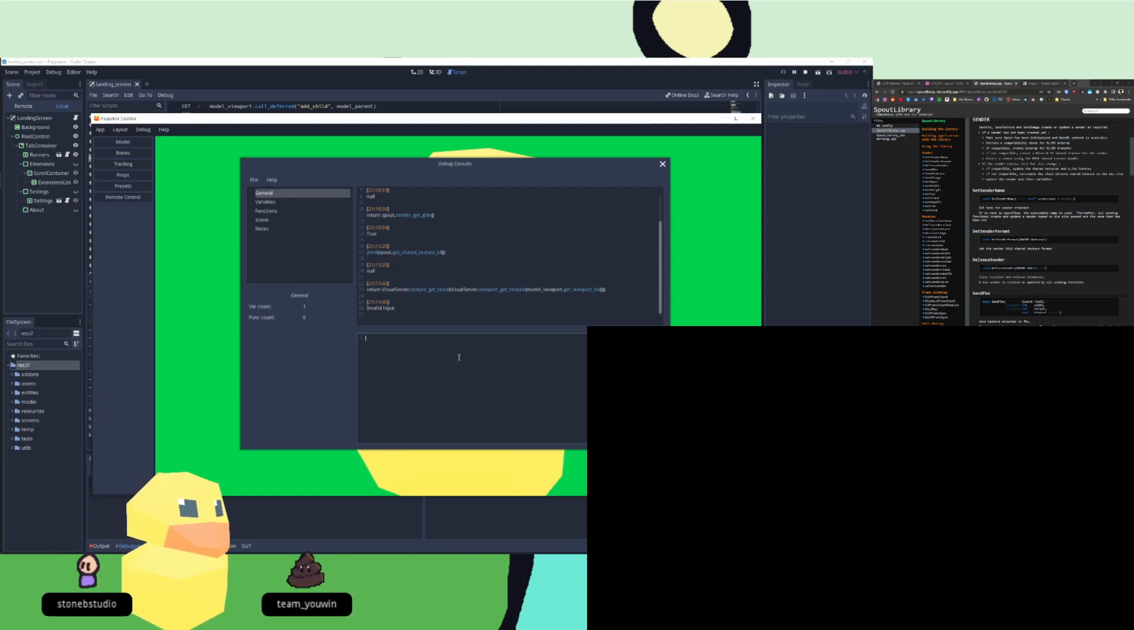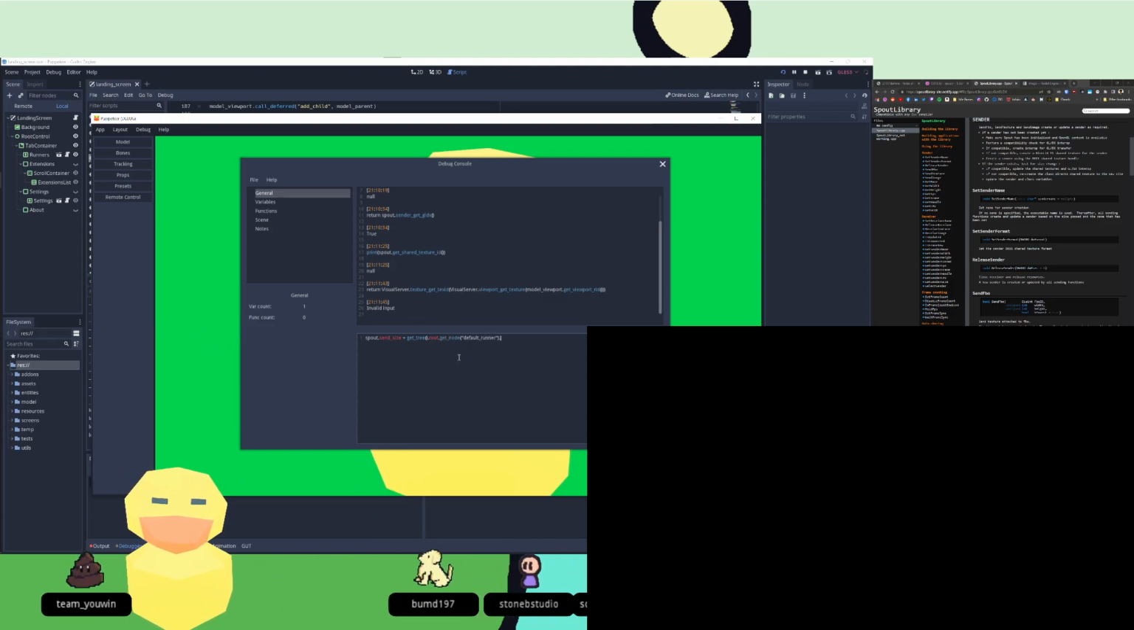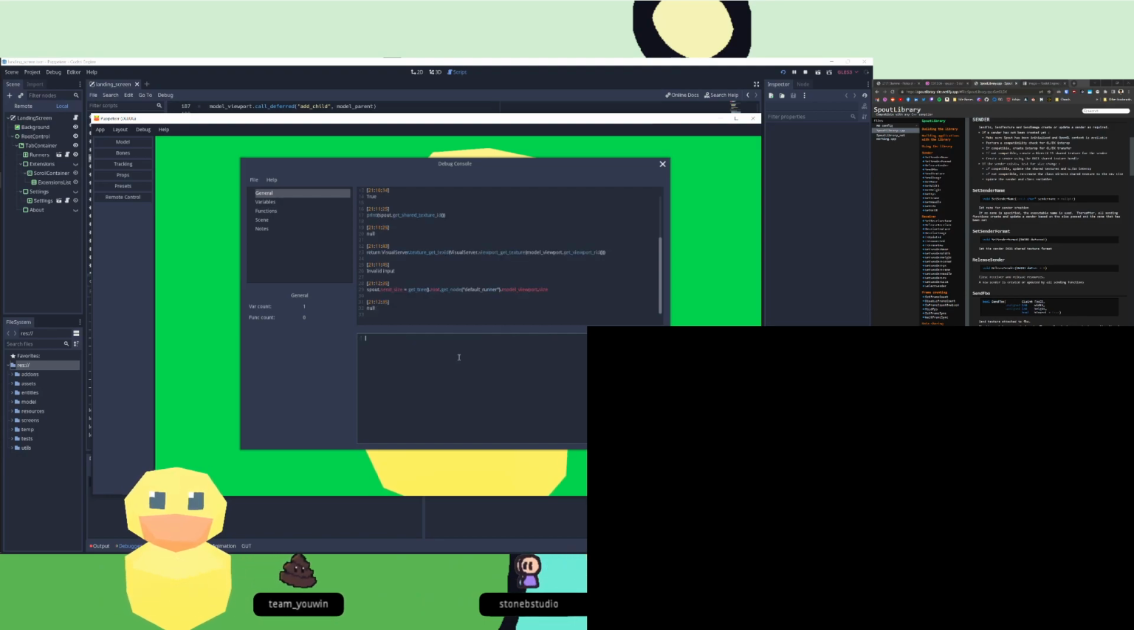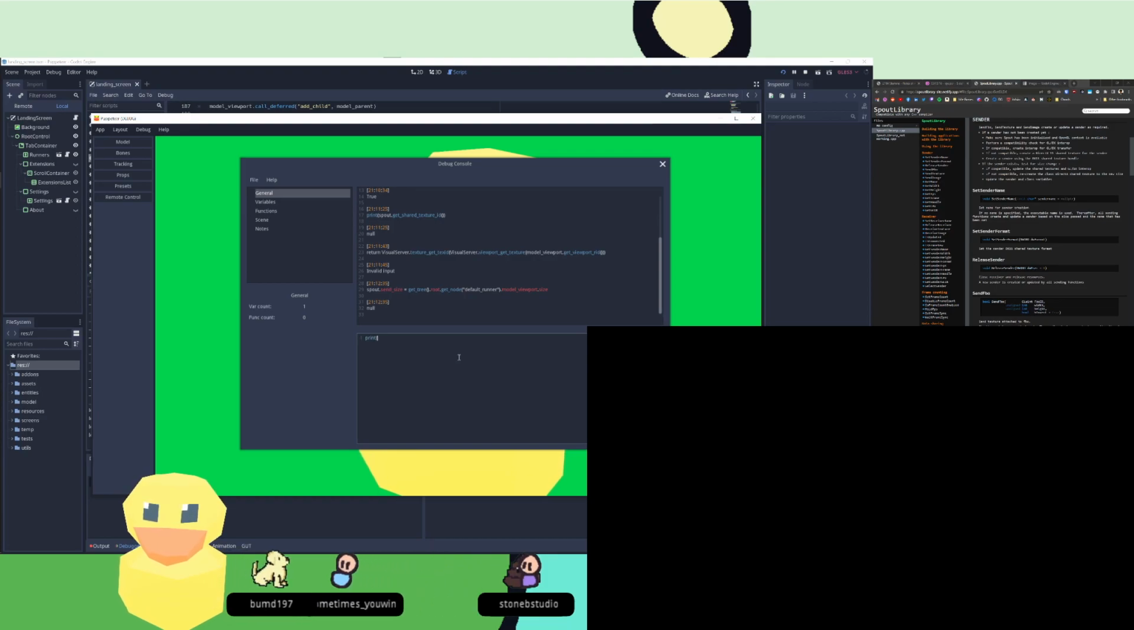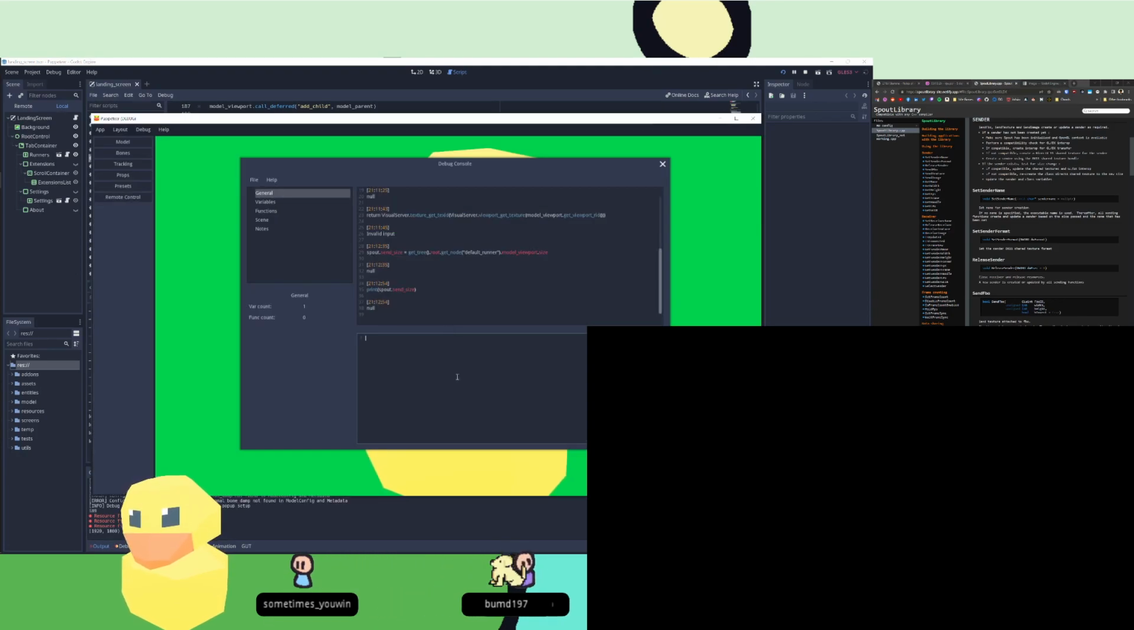Well, maybe. You know what? It's possible. Spout send size is equal to get tree root get node default runner model viewport size. I mean, it does say that it's compatible. I just checked that. Or at least it was telling me that I thought it was compatible. But maybe the size is not correct. So if I print out spout send size, printed somewhere.